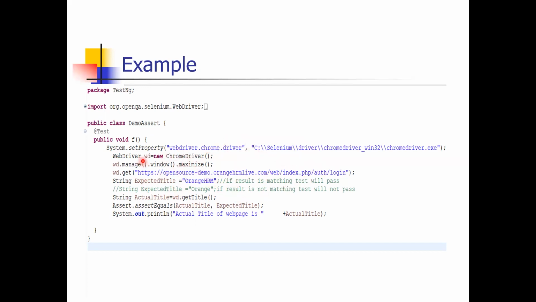Let's start. See, package, import, public class Assertion, public void. First we have to mention the property of the driver. I think it should be by heart now, because from module 3 we are continuously using this for launching any URL. For testing any website, first we have to launch the website, so these 4-5 lines are common. System.setProperty, webdriver.chrome.driver, then the location of the chromedriver.exe file. For my system, it's the C drive, Selenium folder, and chromedriver.exe.